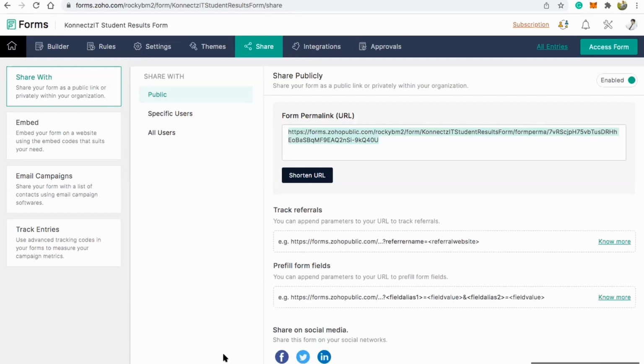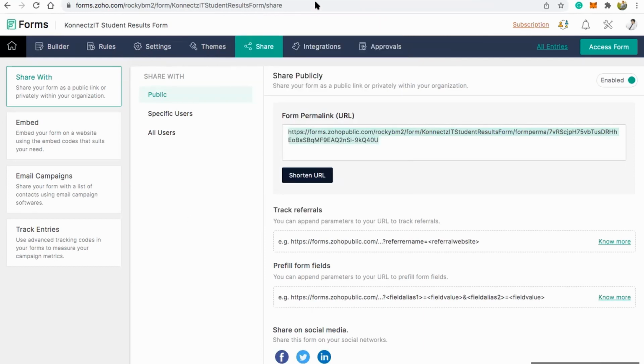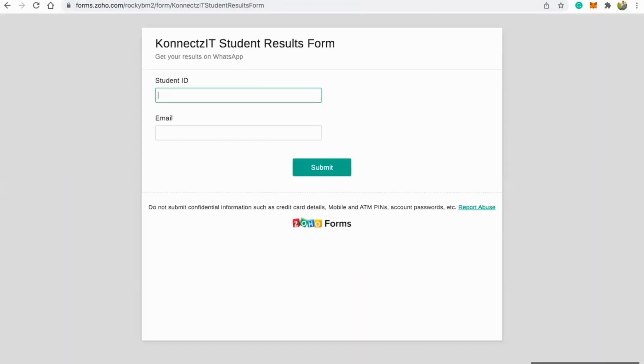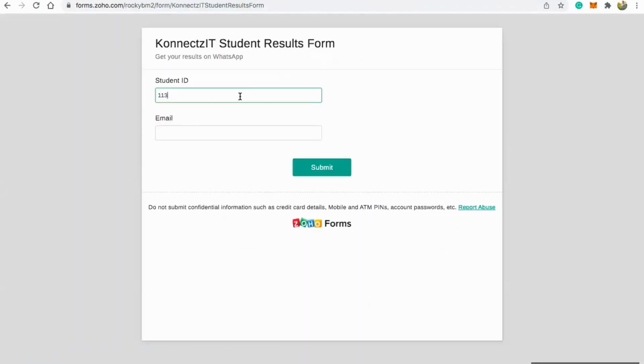I'll just select everyone. So basically, guys, you can go ahead and open the link and paste it. Use 101 to any number and give your email ID, and you are going to see the result on your email ID. I'm going to take this particular student ID and give my email ID itself. So let me do that.